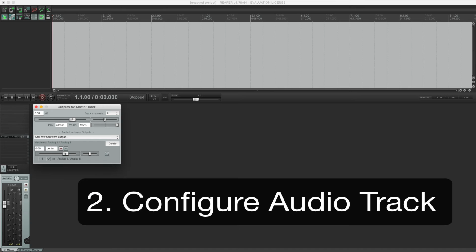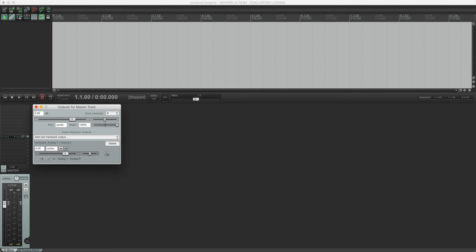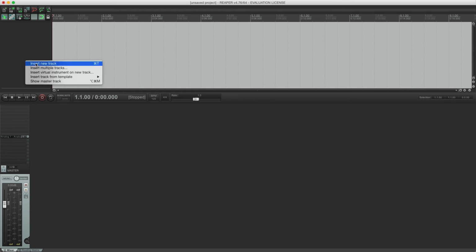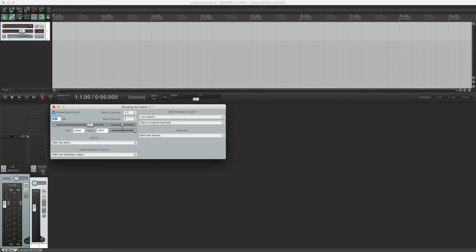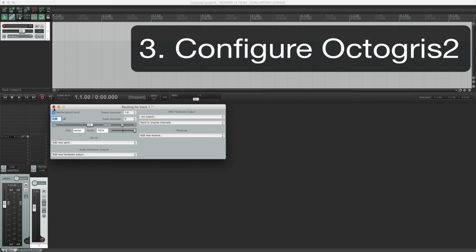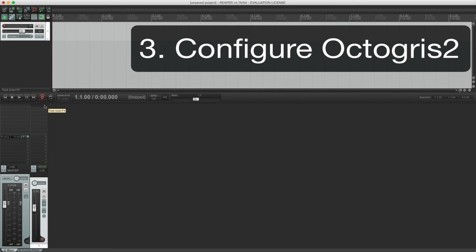Now, let's look at how individual tracks need to be configured in order to route our signal to the master output recently configured. Let's create a track. We'll open the I/O panel of the concerned track. Let's change the number of track channels to 8. Please make sure that those 8 channels are routed to the correct buses. You are ready to load an Octogris2 plugin on this track.